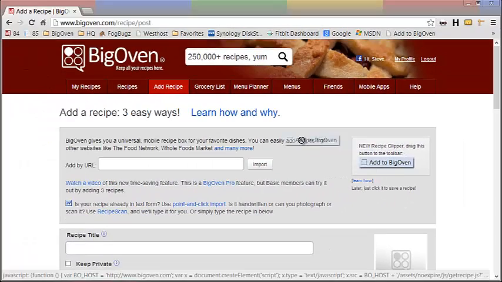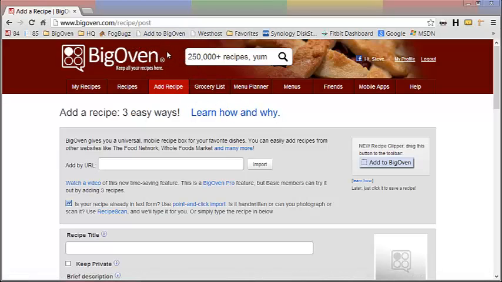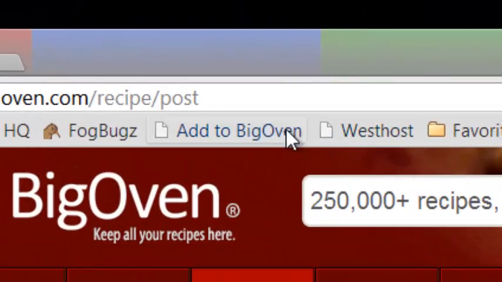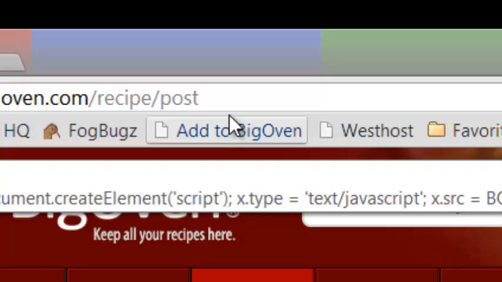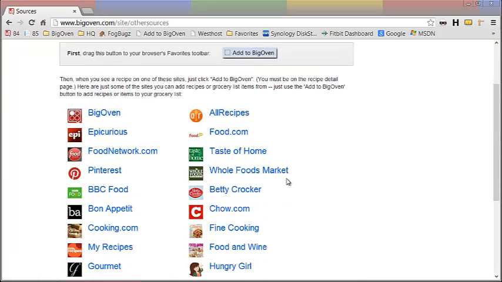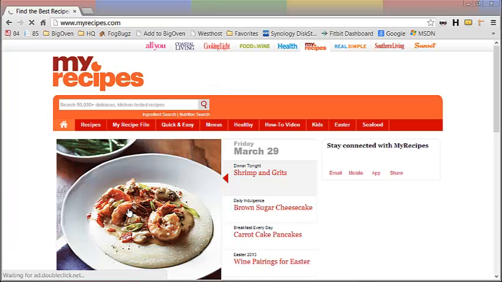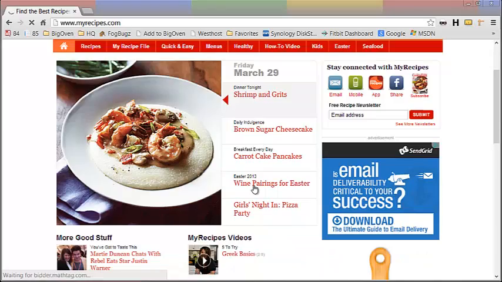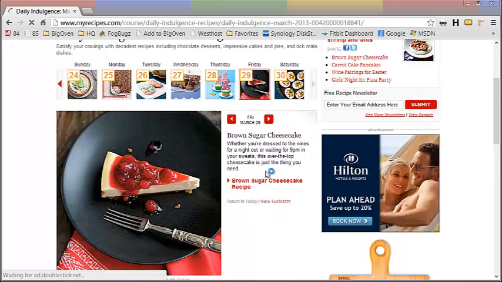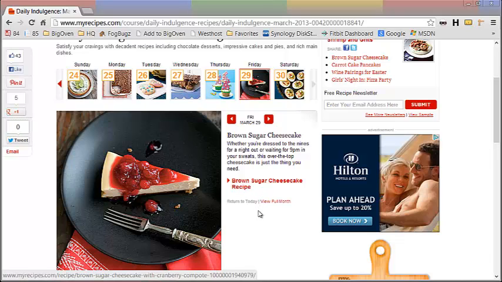I can drag this button up to my browser's favorite. I happen to be using Google Chrome today. And when I do that, I have a little Add to Big Oven button. So that when I'm on a recipe site, and let's go browse them. Let's say I'm off at my recipes and I found a recipe that I might want to make. Oh, let's try this brown sugar cheesecake recipe.